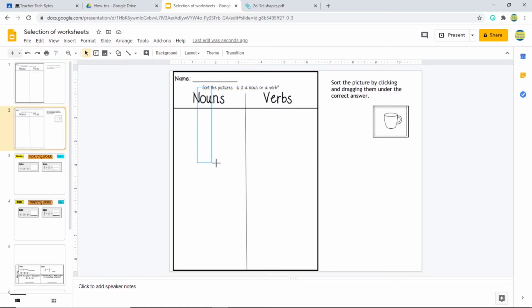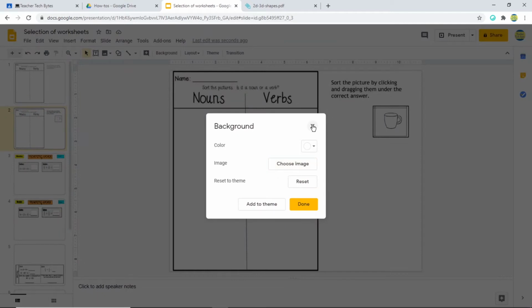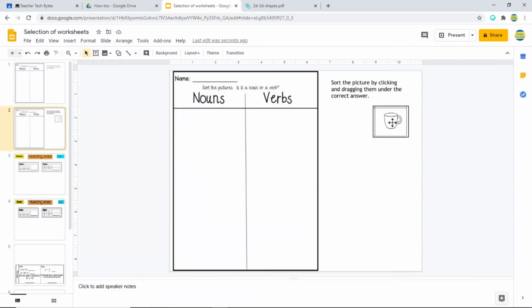You'll notice on this one I can't click and drag it because I went to Background and I chose that image. And then I added my pictures, so you can have multiple pictures on here. And then students will be able to click and drag those.